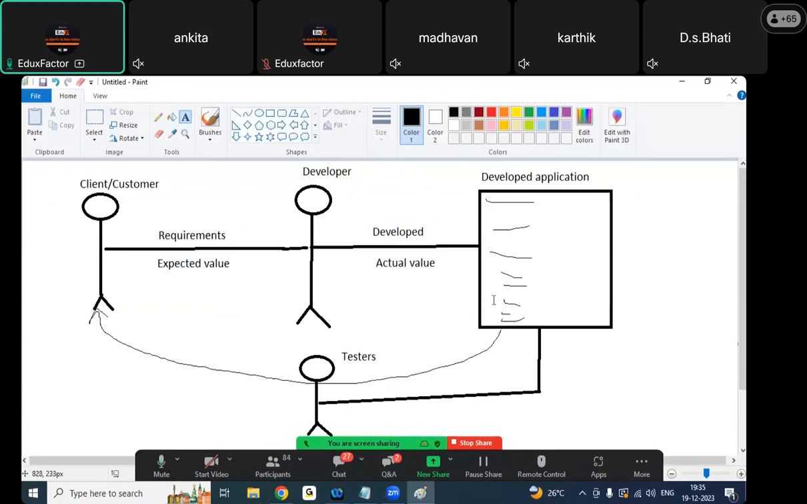Once development is completed, that application will not be given directly to the client or customer for testing. They will give it to a test engineer for testing, because we are the ones who have to test the application thoroughly, find the defects, and give good quality to the application. The quality of an application depends on the test engineers only, in every company.